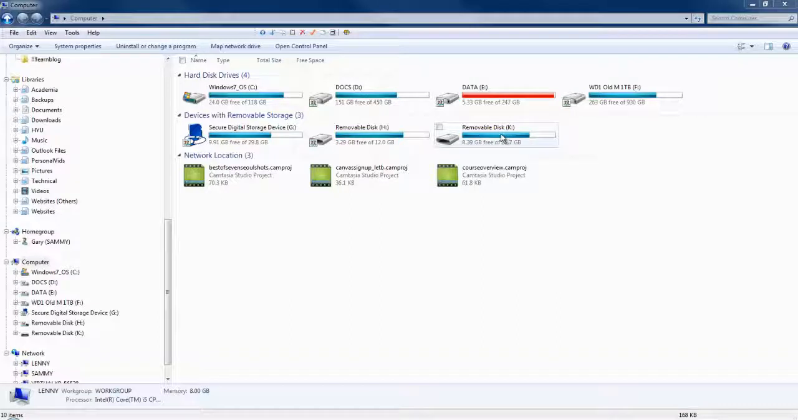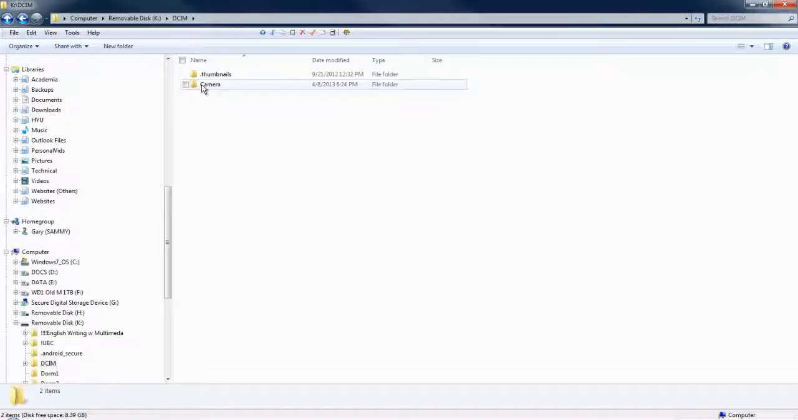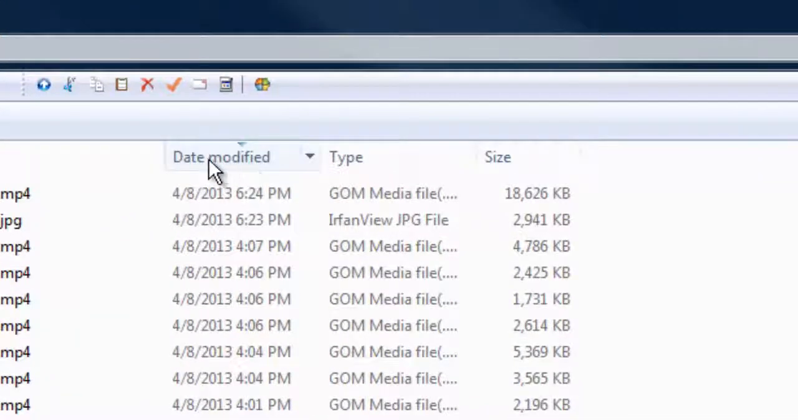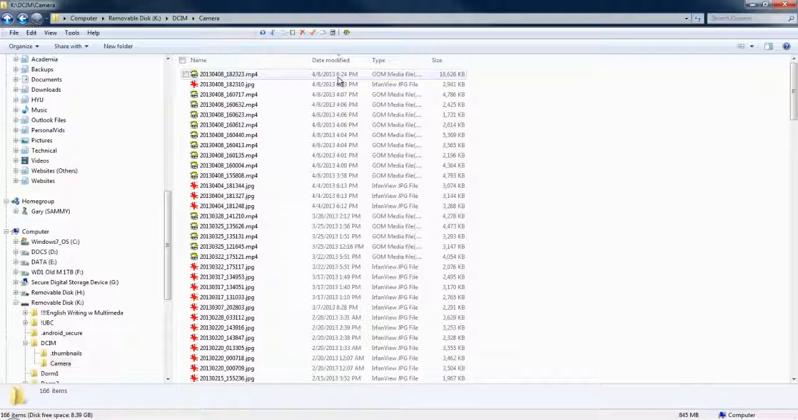Anyway, let me click on removable disk K, and then we'll look for the folder that has the actual video, and it's usually the DCIM folder, and then go to camera, and then you'll see a bunch of files. And what I like to do, just to make sure I get the most recent one, I check the date modified column if it's activated, which mine always is, and click on it once, click on it twice, make sure that I have the most recent one, which this one appears to be. Yes, I took the video at 6:24, and it's right now 6:26. And just to be 100% sure, I'll double click.